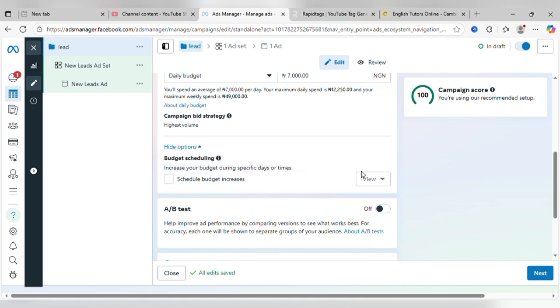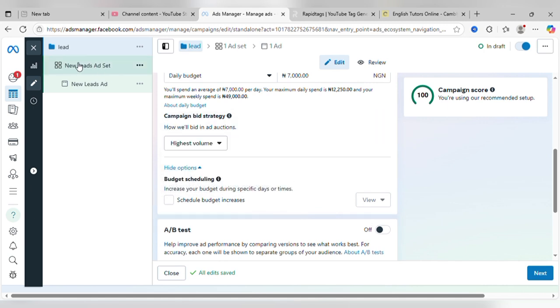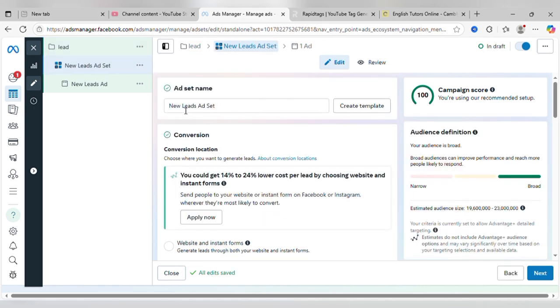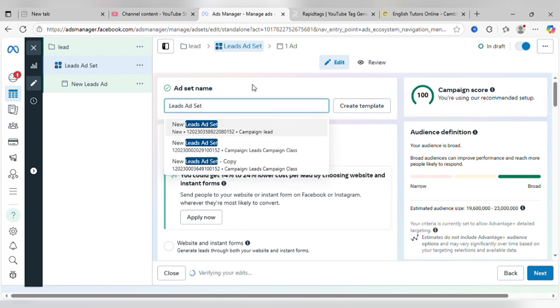All right, this is the next stage, which is the ad set level. So we're going to rename the ad set. Let's just give it lead ad set, and then we'll move on.